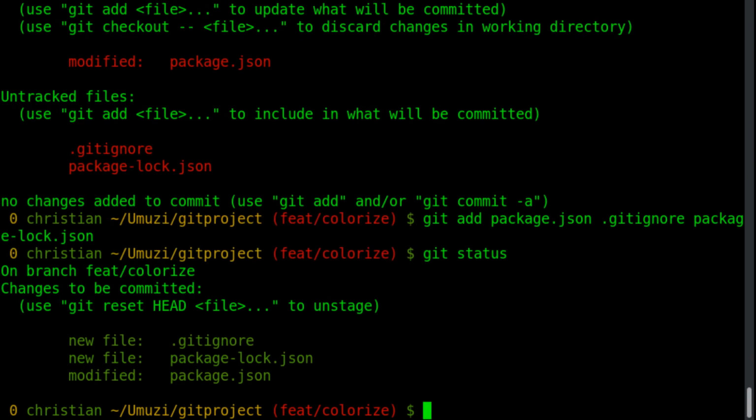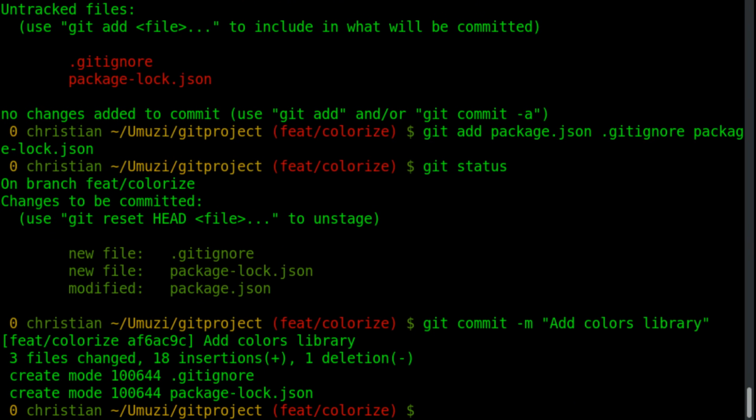Then we're going to check that everything has been staged, and it now says changes to be committed, those three files. We're going to commit them. Add colorize, no, what's the name of the library? Add colors library. Okay. We committed the changes we just made, and we created a new commit on the feat colorize branch.